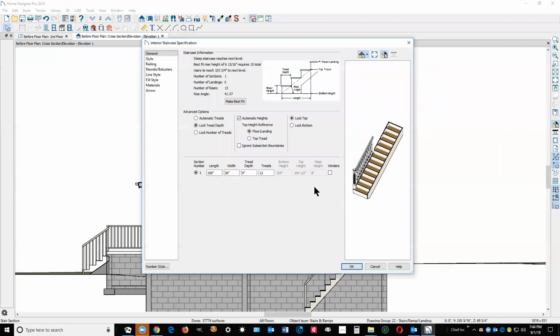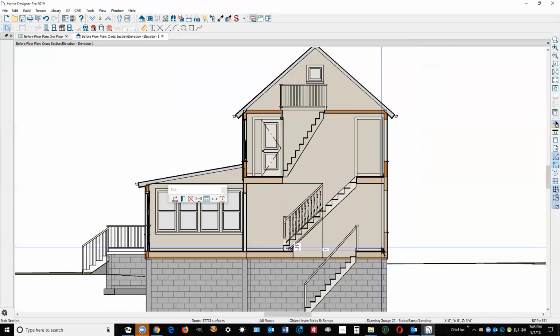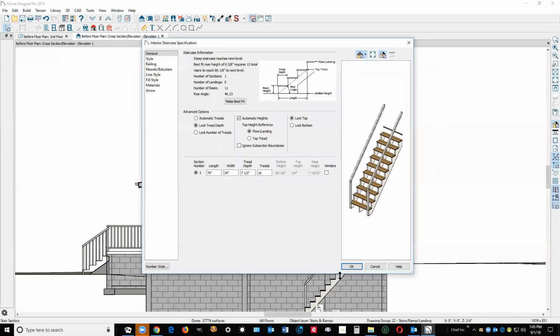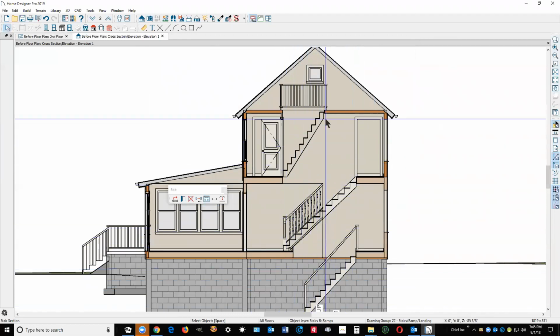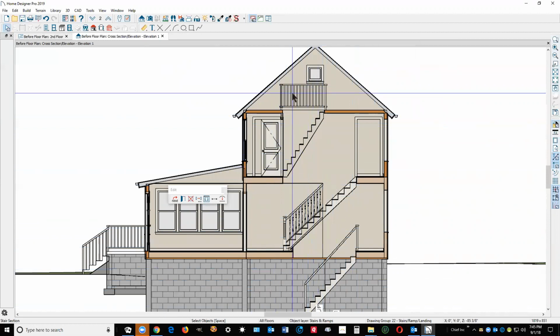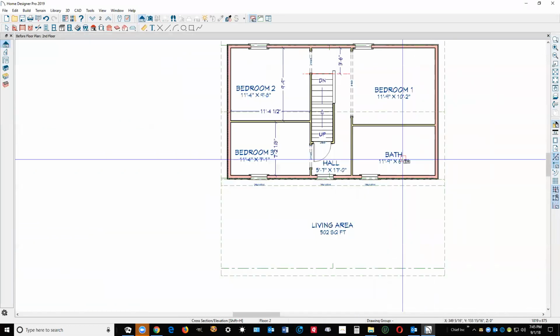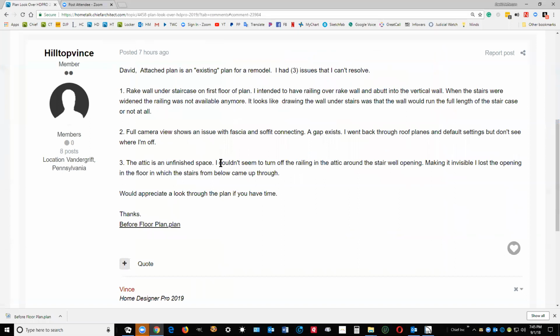You're going to have to, let's see, click on this stair. You can see the rise angle. Well, this is too steep. It's 41. That's almost a 45-degree angle. Won't pass code. No, that's no good. You have to add more risers and redesign these stairs so that someone can actually traverse them. In terms of this railing up here, I think that's what you were talking about under the attic's unfinished space. Couldn't seem to turn off the railing.